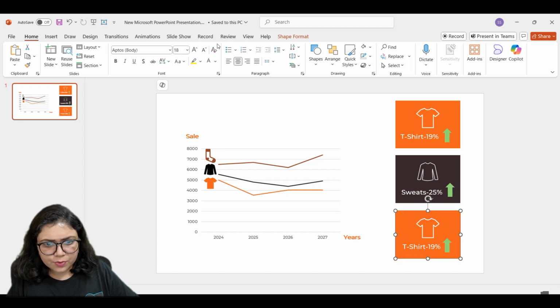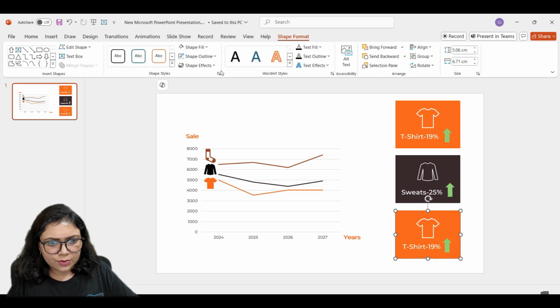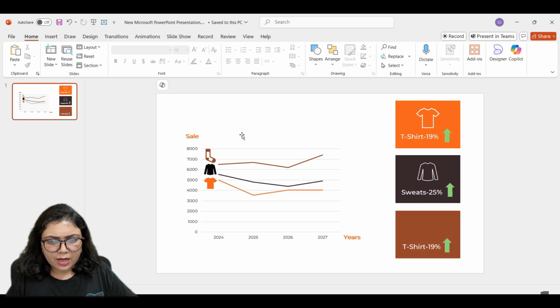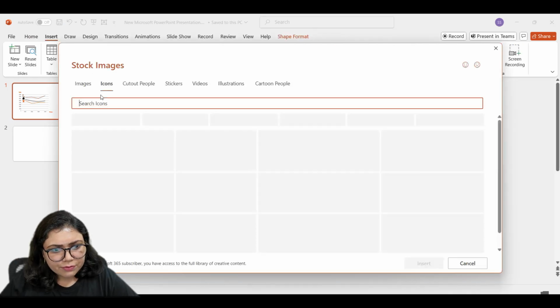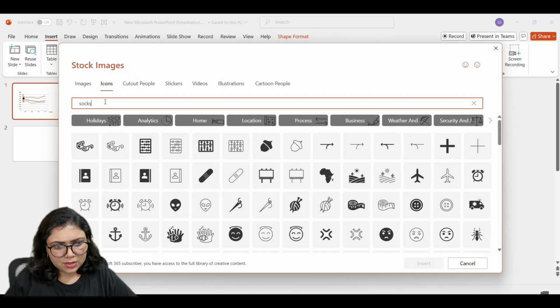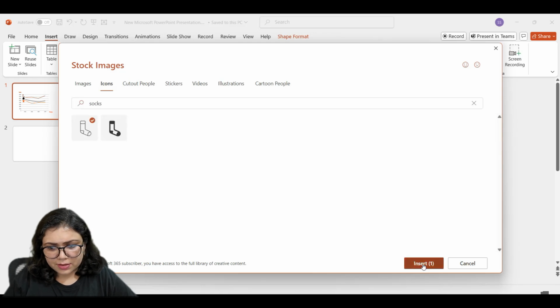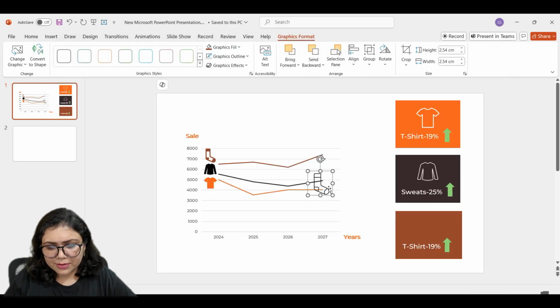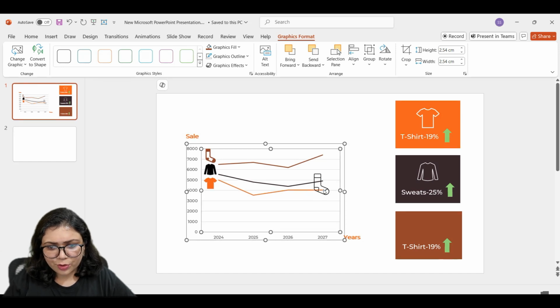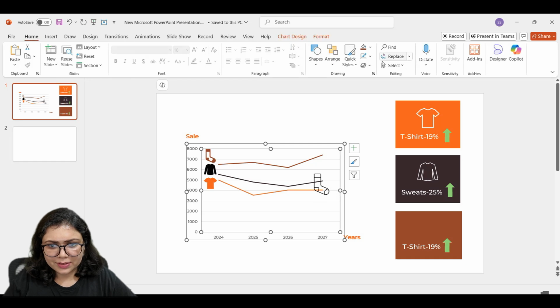And we're moving to the last one. So first go and change the color, change the icon. So now you have to go and search for socks, just insert it. Now a lot of times what happens is your objects will get misplaced and then you will not be able to move it. For example here it happened. So I'll quickly show you a trick.